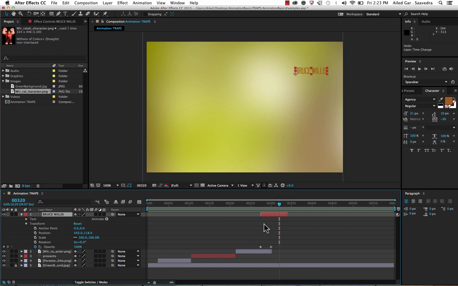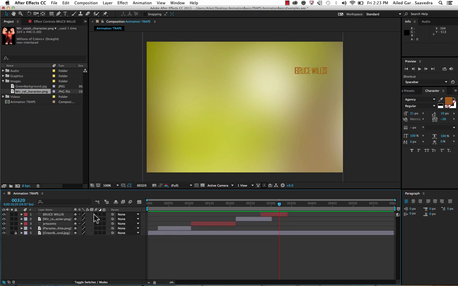I'm going to put it back. Okay, and you can also, if I close this up, you can also reorder these by dragging them beneath and above each other if you want something to appear on top or below something else.